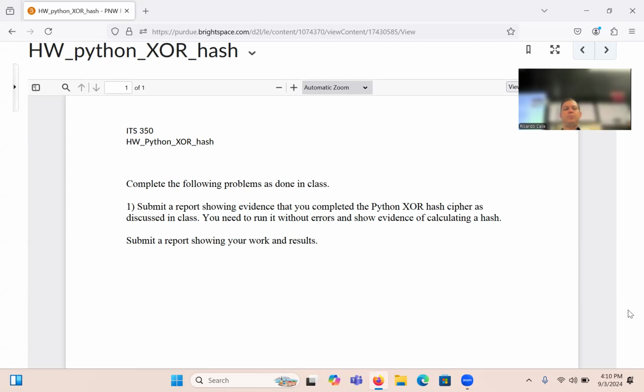All right, so you will implement this as discussed in class. You need to run it without errors and show evidence of calculating a hash. So you should understand basically that you were successful in implementing it. And then you're going to submit a report showing your work and results.